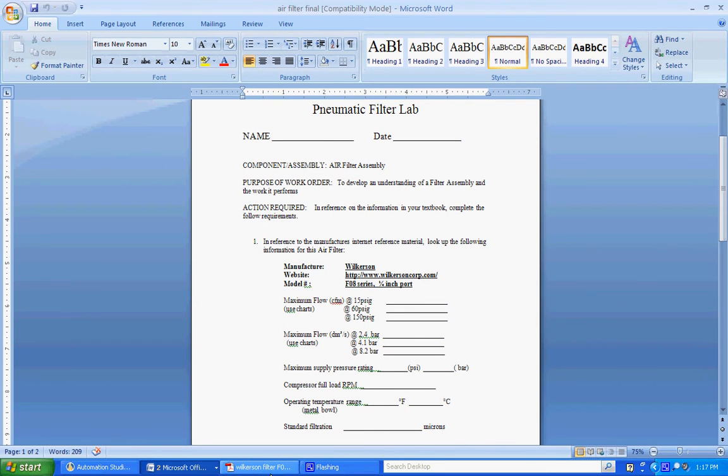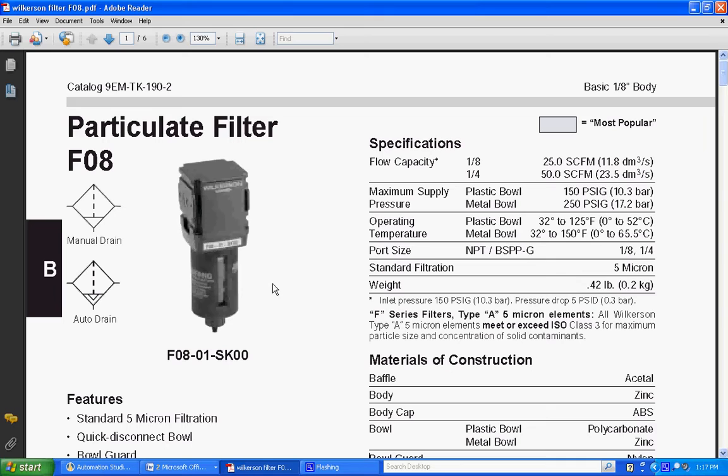When you visit the manufacturer's reference material, I would certainly recommend that you save the PDF files that showcase all the information as shown here for, in this case, the Wilkerson filter assembly. It's very helpful for later reference. It gives you information regarding the industry recognized symbols shown over here on the left, and then obviously all the information regarding the specification and performance characteristics of each model in that series.